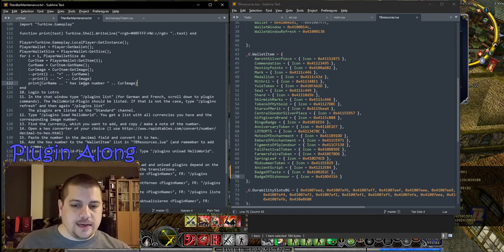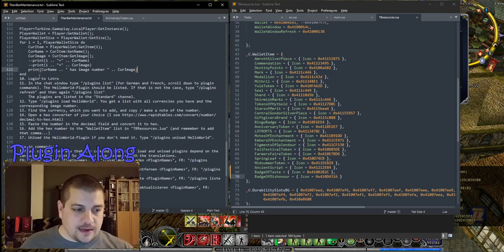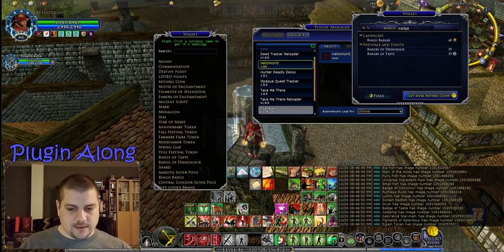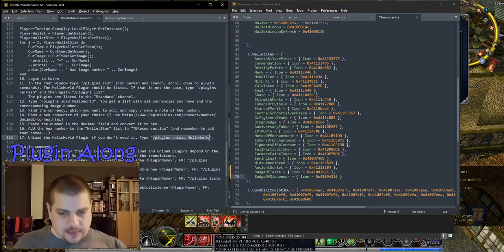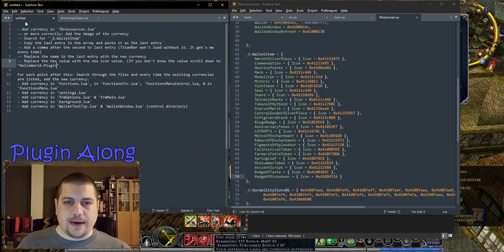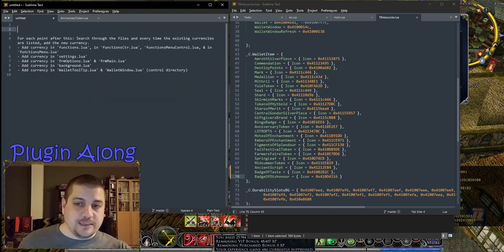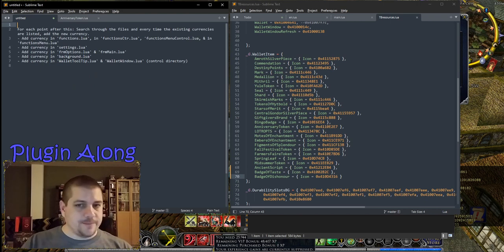Okay. So I'm going to go ahead and read the rest of this because they've got some really good information here. Find the currency. Open hex. Paste. And they point out we don't actually need it anymore. That's fair. All right, and it's unloaded. Sweet. Well, that was cool. All right, so we've gone ahead and added the currency into TP resources. That was so much easier than I thought it was going to be.